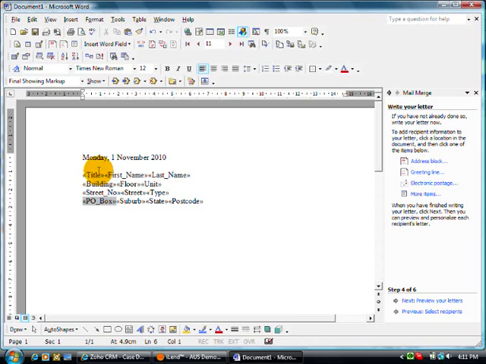Now these triangle brackets that you can see around the actual words are not indicating a space. It's actually indicating a mail merge field, so you need to put the cursor between them and use your space bar to put a space between the titles and the actual fields. It doesn't take too long. And once you've done that, place the cursor at the end of the last field and enter down twice.